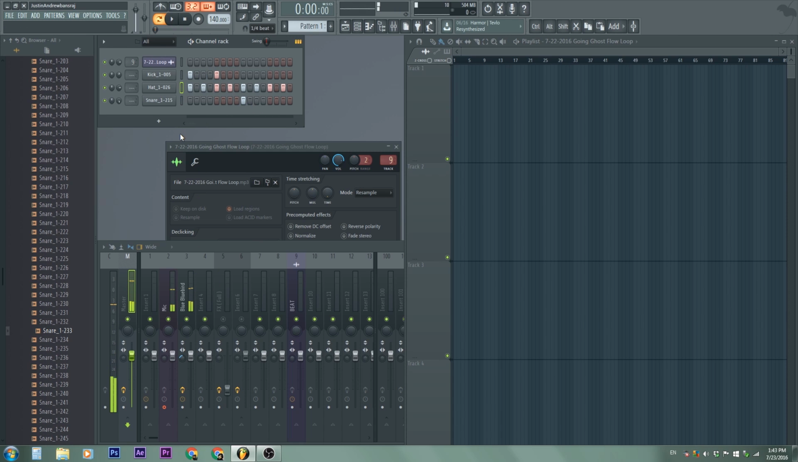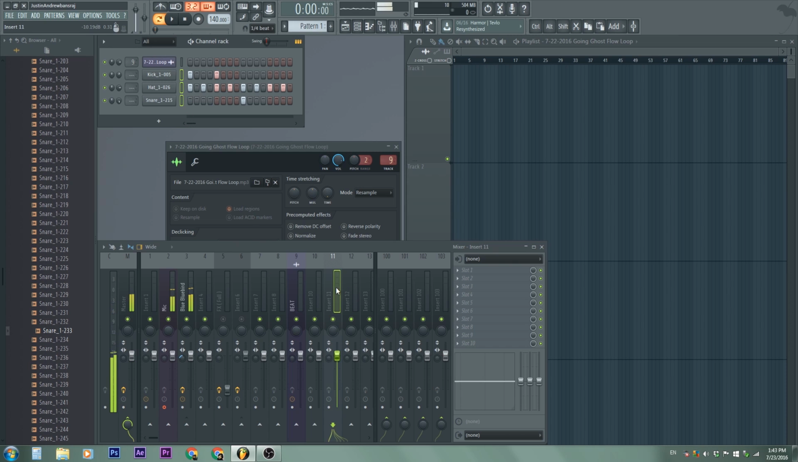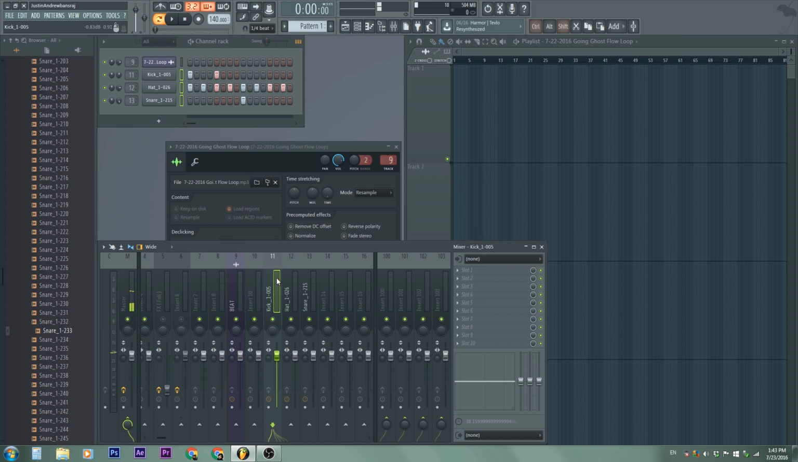Okay, so anyways, let's just say we have this and we want to put it all into one insert instead of having it all go to the master. Easily just route them into another insert. Let's say this is my beat. I'm going to name it, or I already got one called beat. Let's just say all sounds, bam.